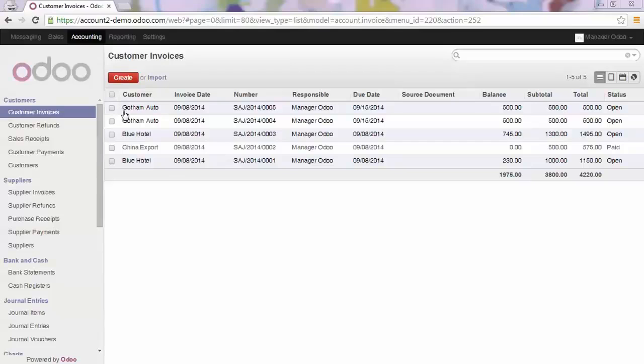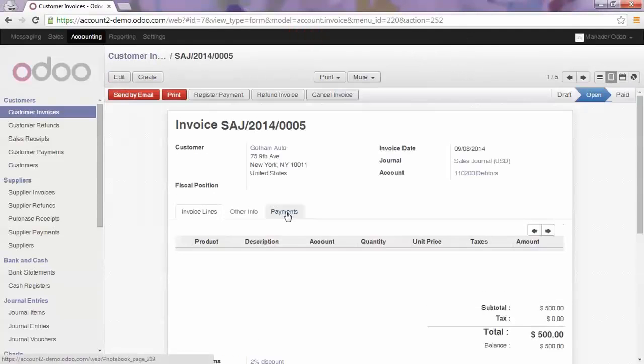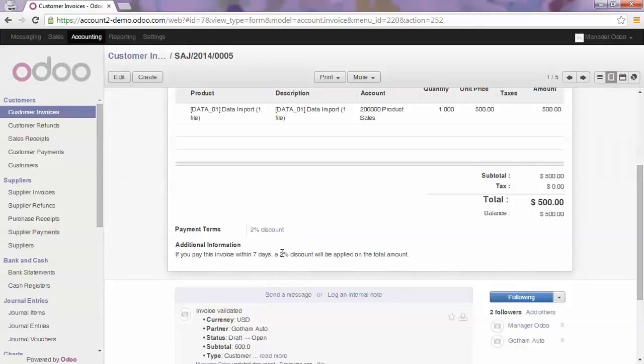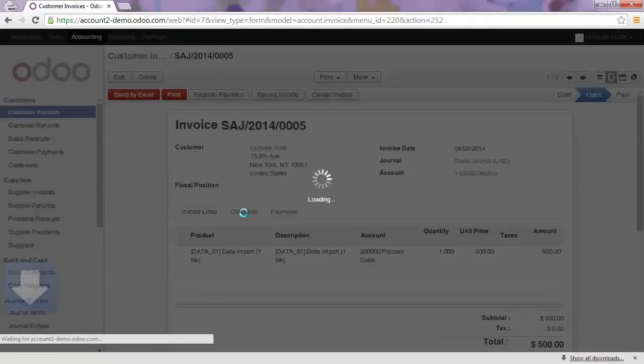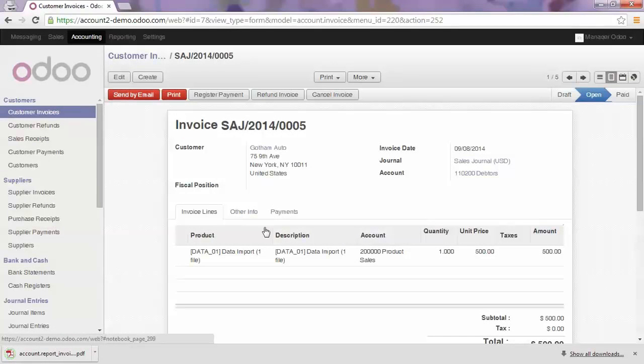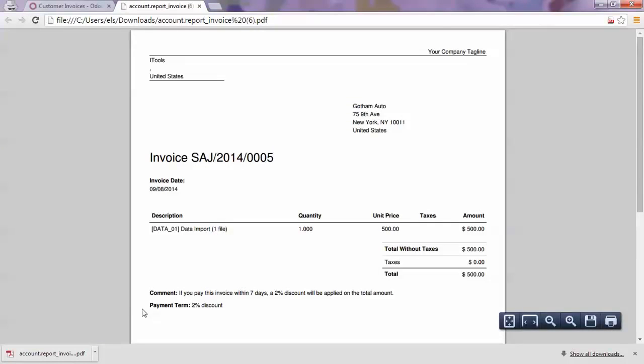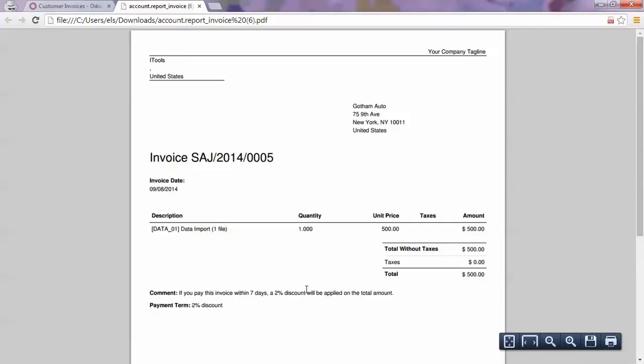We will start with the discounts because lots of companies give discounts to their customers for early payment. So we have created an open invoice to which we added a 2% discount payment term, and we added a comment that the customer will receive 2%. And I will print it to show you what it looks like. So if you open the invoice, you will see here the payment term and the comment that is printed on the invoice.